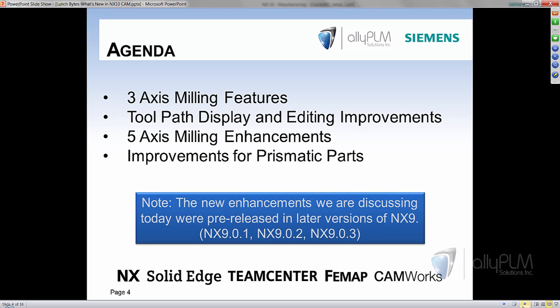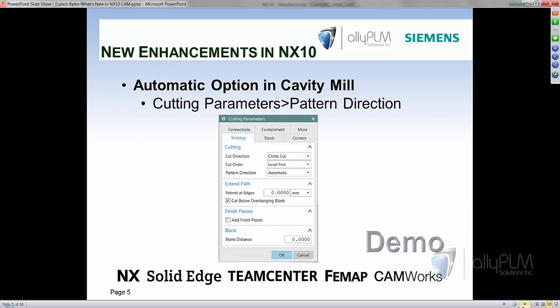One thing I want to point out is that these enhancements that we're discussing today were actually available in some later releases of NX9. Alright, the first one that we're going to look at is the automatic option in cavity mill. This is found in cutting parameters and pattern direction. So let's take a look.